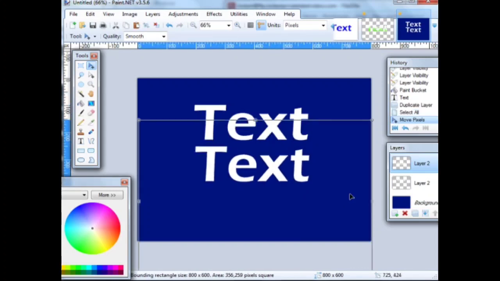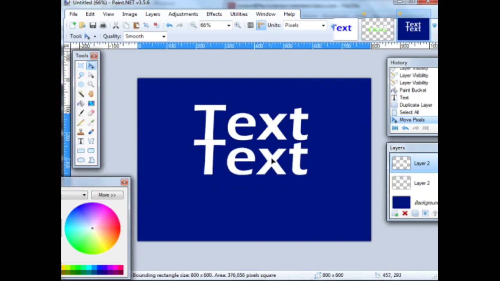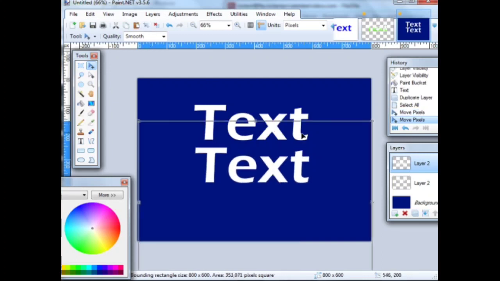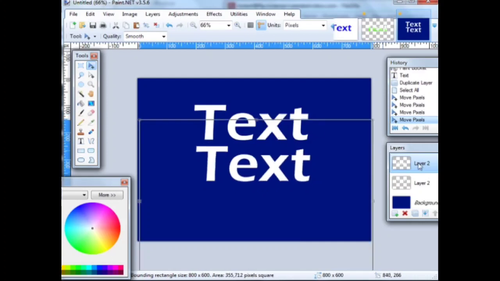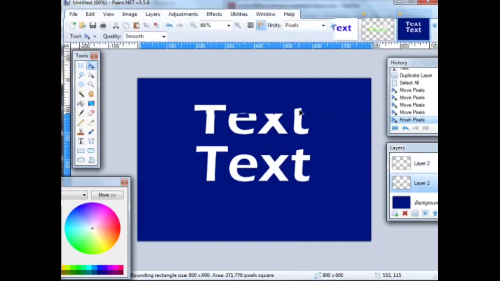Alright, now I want to flip that because it's a mirror effect, right? So to do that, all I have to do is make sure that I have that text selected, and anytime you move a layer, I'm not going to be able to move this layer unless I choose that layer, as you can see here.